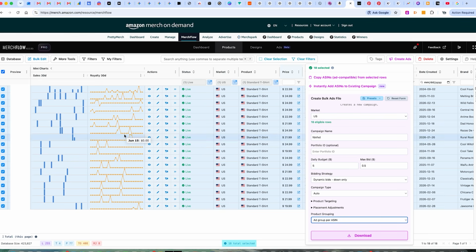Okay, this means that every ASIN or design of all these bulk ad campaigns will have its own ad group. What this means is that in the ad group, in the campaign, you can modify them in your ad console and put higher bids, lower bids, and check the specific performance for every ASIN. If you have doubts about this and it sounds too complicated, please leave it in the comments and I can make a video specifically about that.